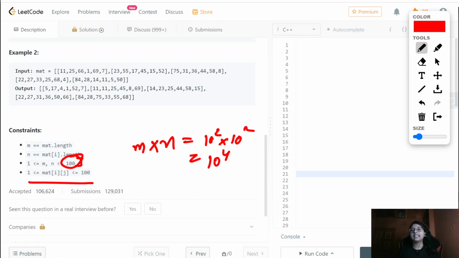And then each element in the matrix is at most 100. Presently we are not much concerned with what each element is, because we are not adding anything up, we are just taking them as they are. So these constraints make it pretty clear what sort of time complexity this question could have. It would be n square, basically m into n.